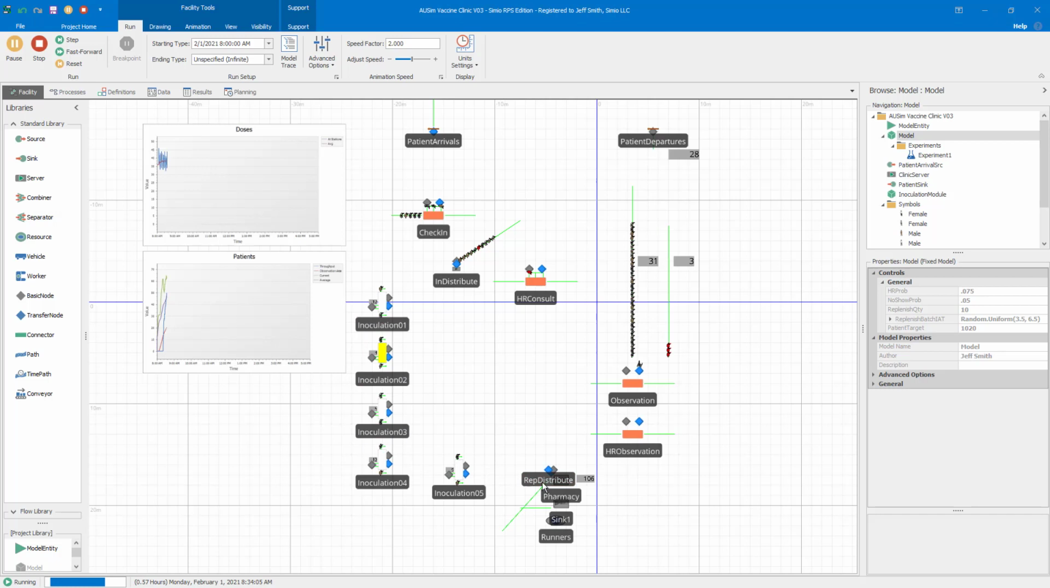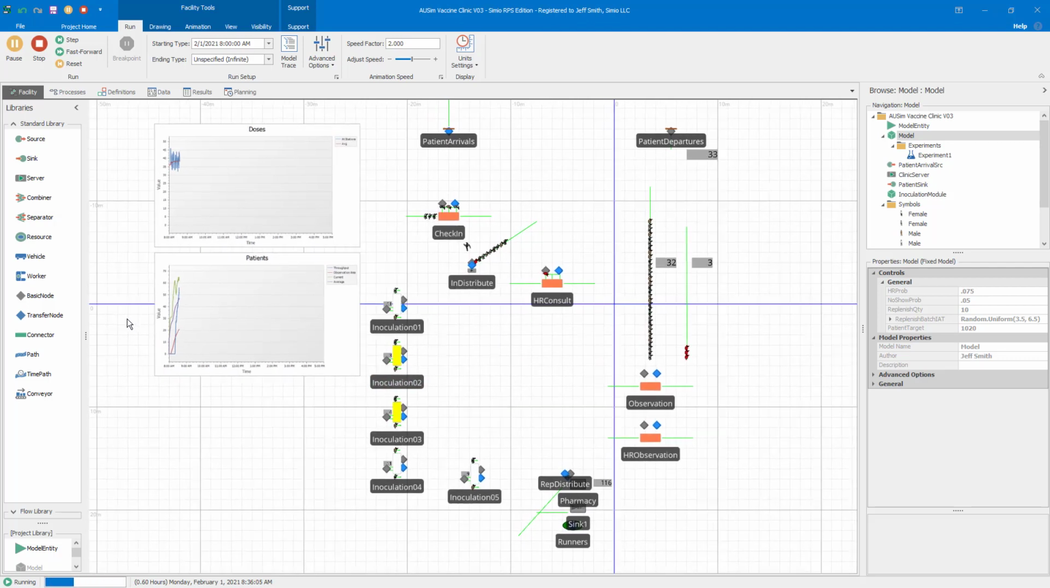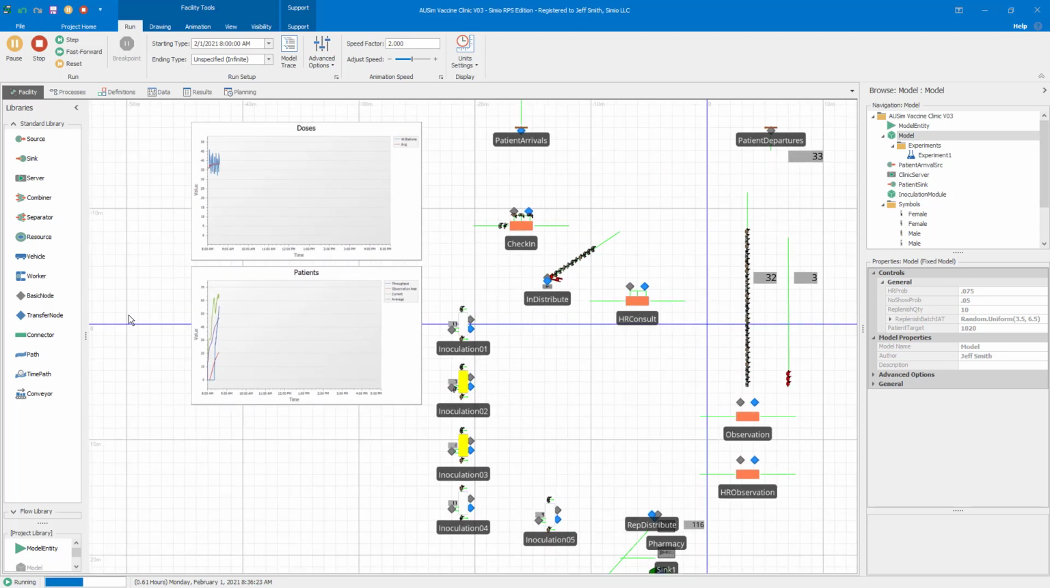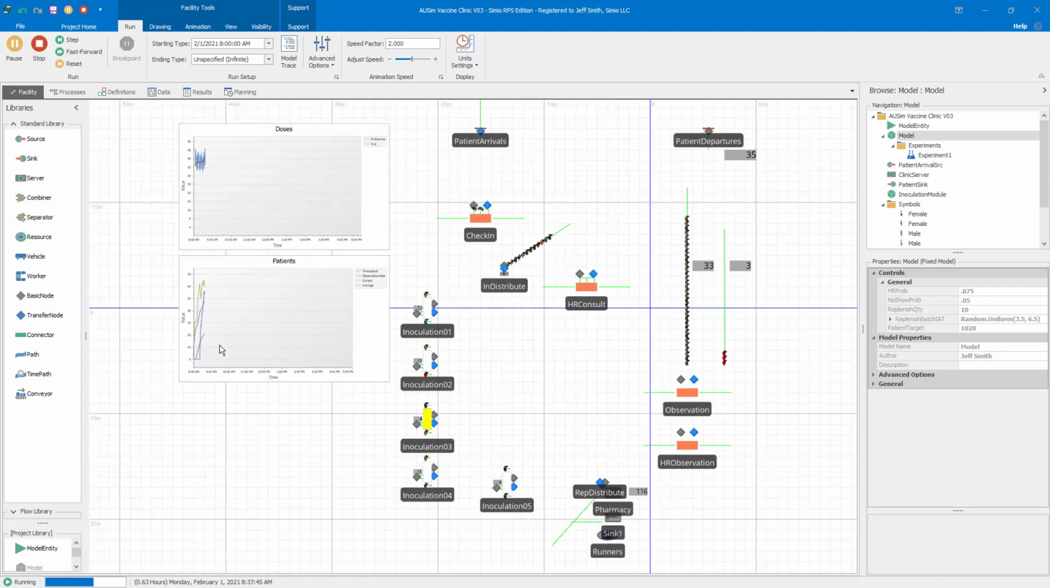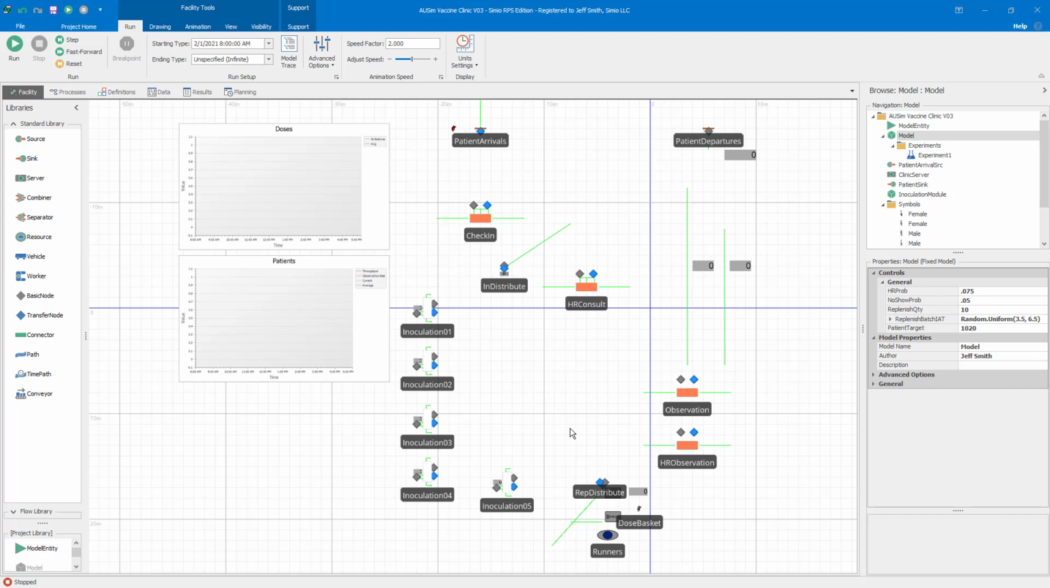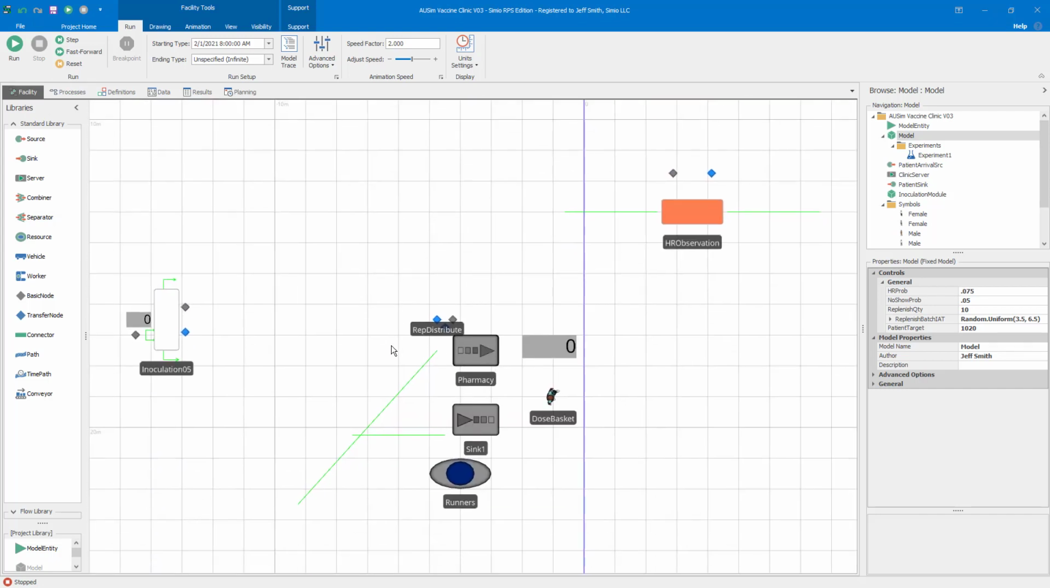In addition to implementing the pharmacy, I've implemented inventories of those doses at the individual inoculation stations. I've also done a couple of time-dependent statistics that keep track of the doses and keep track of the patients. I went over that in the overview, so I'm not going to dwell on it here because what I want to focus on is the modeling details. The primary difference is that I've implemented a rudimentary pharmacy distribution area, which I'll talk about in detail.